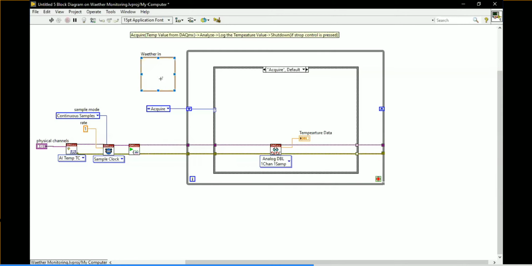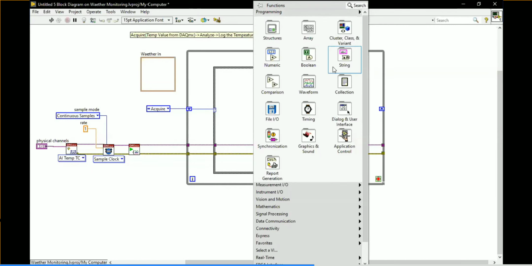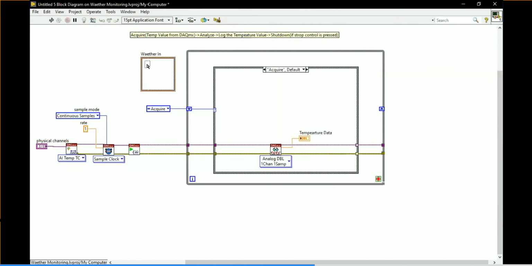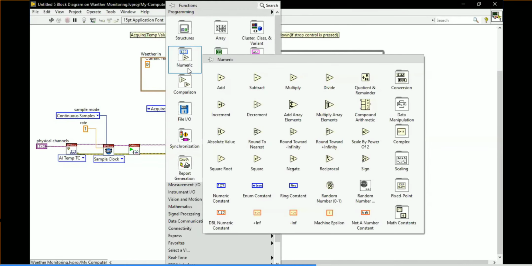So what are the things I am going to place inside a cluster? First I am going to place a numeric constant, and this is going to be the current temperature. Then I'm going to take one more constant for maximum temperature, minimum temperature, as well as the status and the warning.